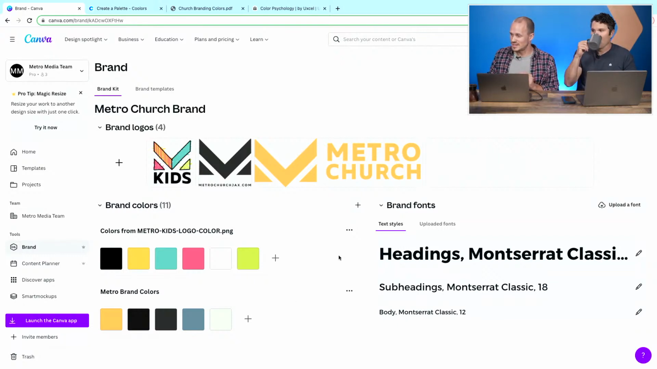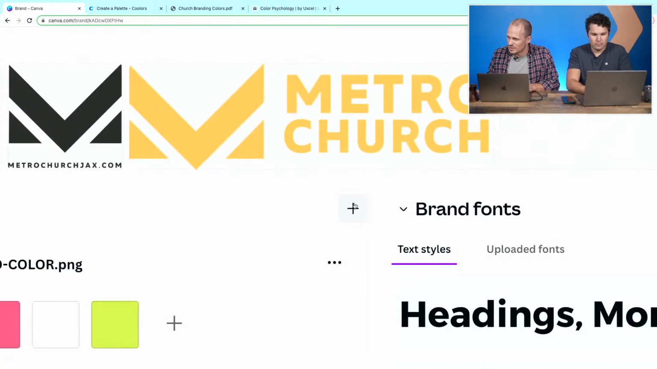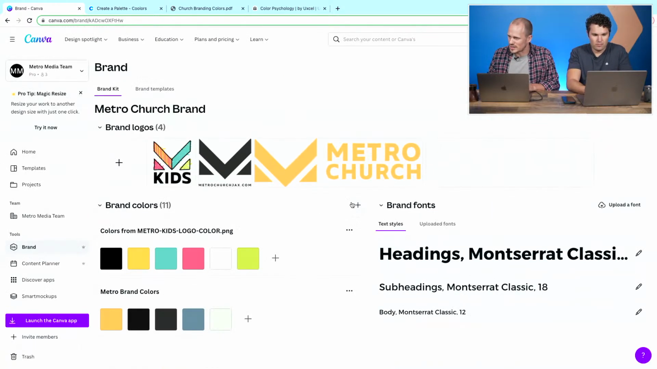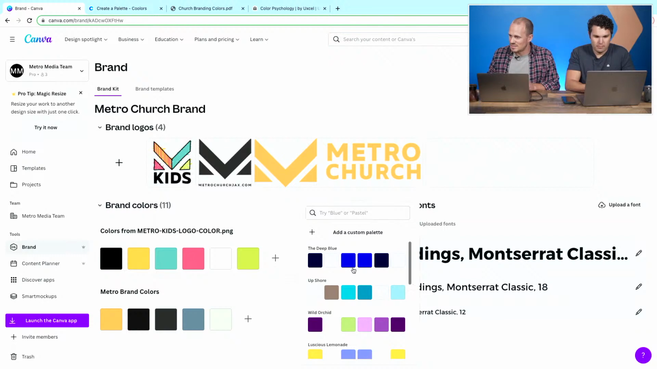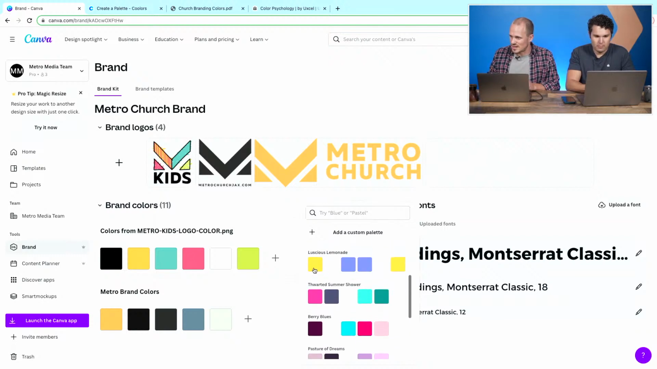What's really cool is Canva will help you generate or come up with color palettes. If you don't already have some for your church, you can use Canva to help you generate those. If I click this plus sign in the top right-hand corner, I'll even zoom in case you're watching this on a smartphone. Right here in the top right section of the brand colors, if I click that, Canva generates palettes with 6 different colors as suggestions.